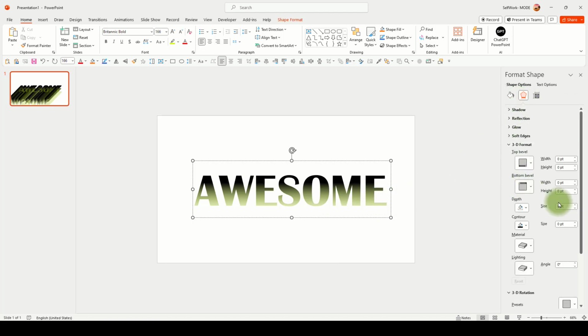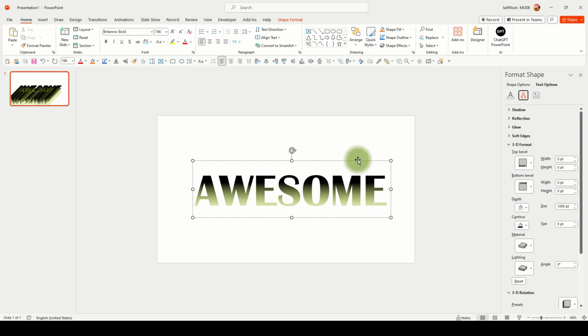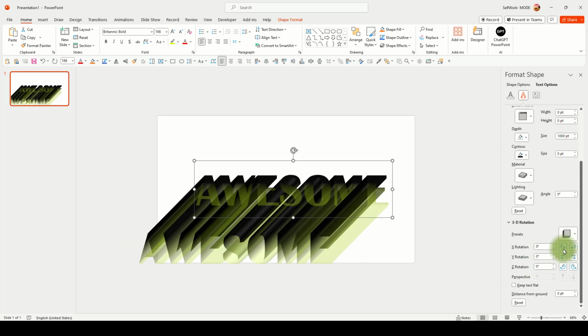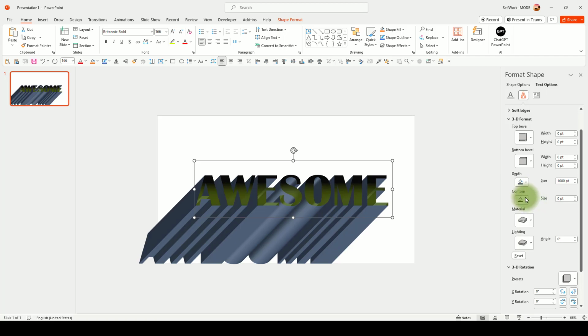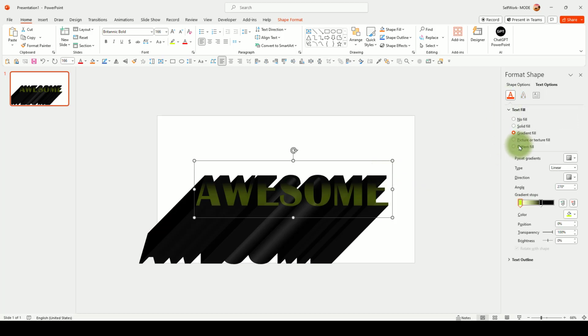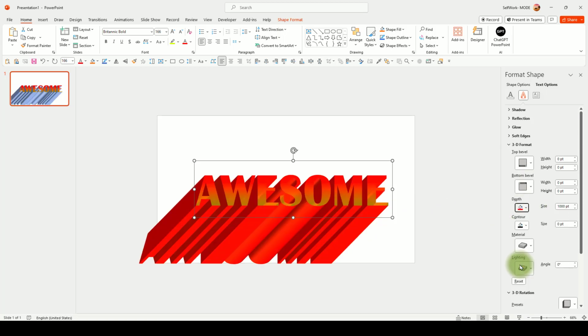Looks pretty interesting, but you can also change from here. In Color, under Depth, it is set to automatic, but you can change it to a different color. You can still change the gradient here. Now let's go back here and click on automatic and you have this effect, or any color you want.